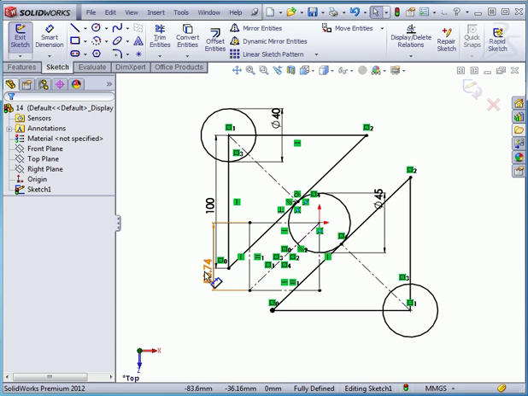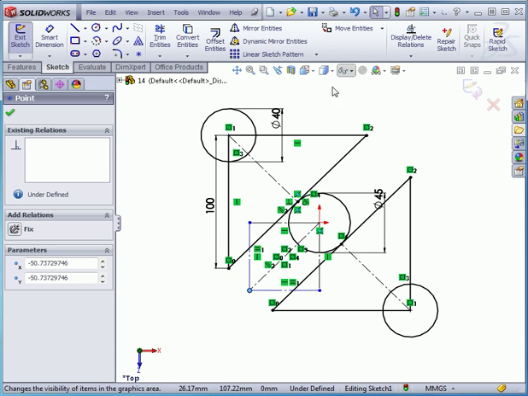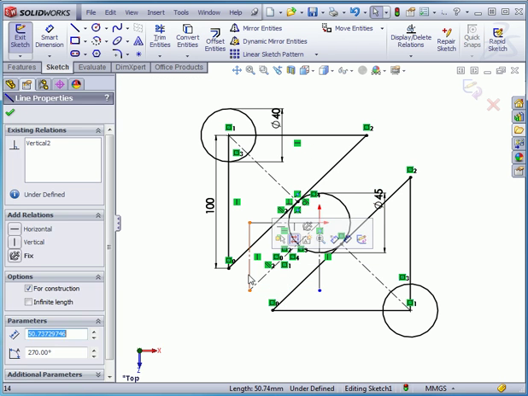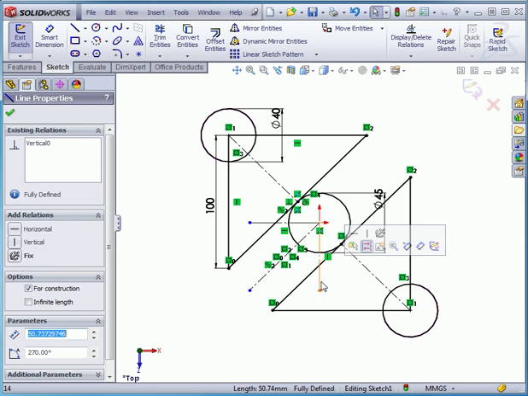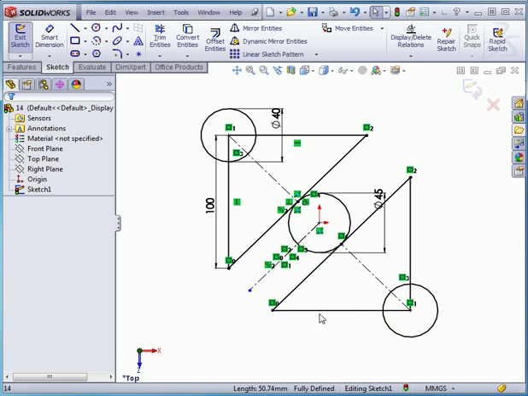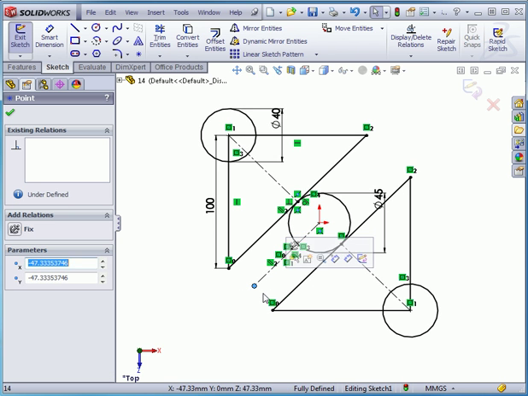Let's undo that action. What I'm going to do instead is delete those lines. And now we also have a fully defined sketch. Actually, in this type of situation, I can delete these lines as well. Now it looks like my mirror line is floating in space, but in actuality, it's not. Since the rest of my geometry is fully defined, those definitions also define the position of my construction line. This concludes our lesson about the Dynamic Mirror Entities tool.